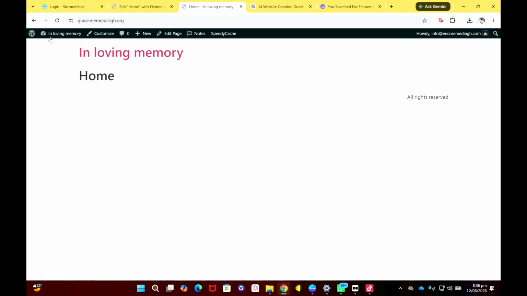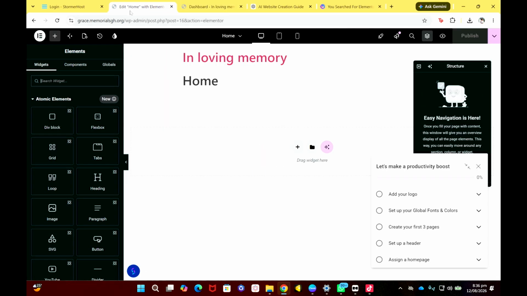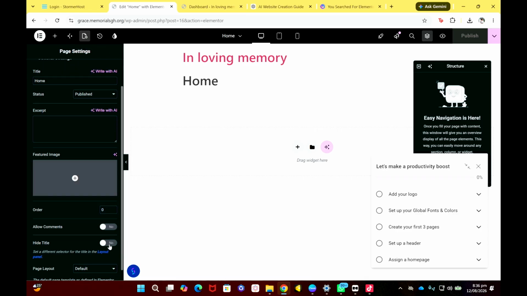So when I go back, you see the home. Now when I come to Elementor editing the home, you can see it here. I can go to the settings and hide the title, and this one I will not allow comments. Then I can do the header later, removing this in light mode because this is a memorial website that I want to do, right?